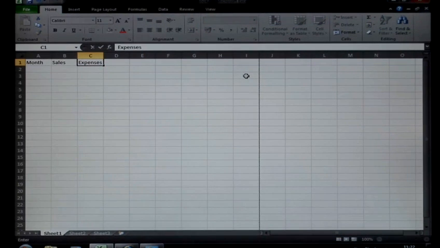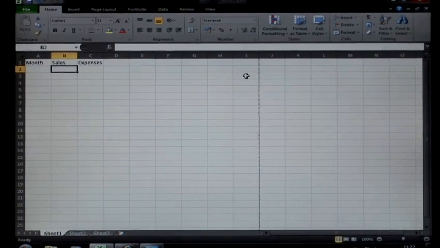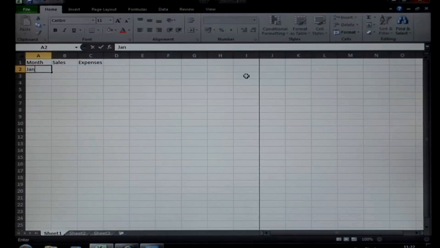Now, instead of using the tab key, you saw that tab moves me from left to right. I'm going to use the enter key. That takes me down to the bottom. So enter moves you to the bottom. Just below month, I'll very quickly enter Jan, Feb, Mar. I now have my column labels and my row labels added in there. So that gives me the nice basis for my sheet.